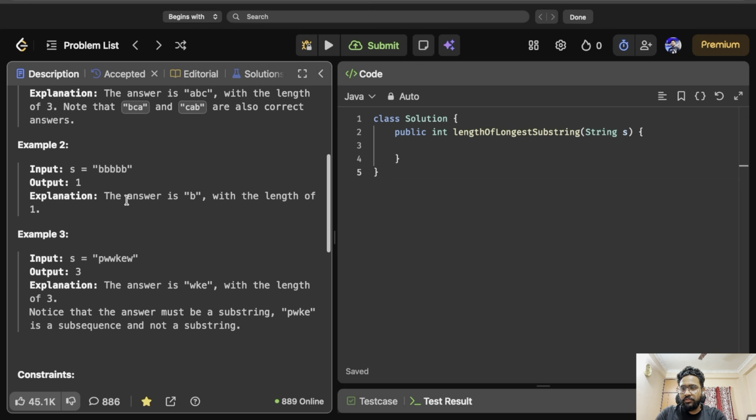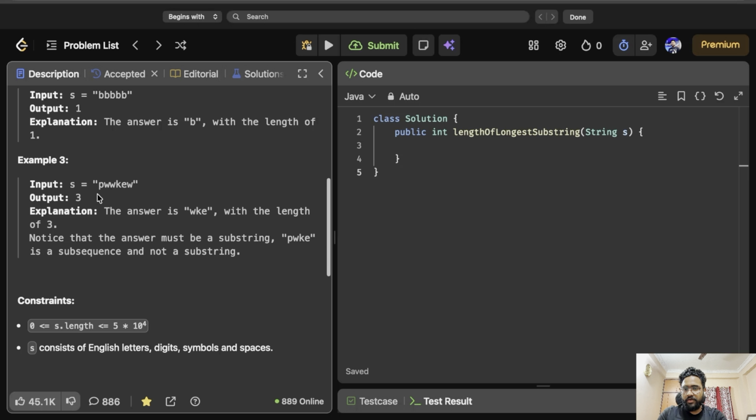Fine. So example 2, we are given all b characters, so the maximum we can take is 1 here, ideally. That's why we're taking 1. Example 3 is similar, pwwkew, so the longest substring with unique characters is wke, with maximum size 3. Fine. So that's all the question is asking.